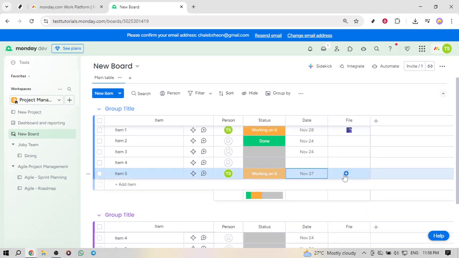And that's it. You've signed in, opened the right board, created an item, named it, posted an update, assigned the right people, set the status, selected a date, and attached a file. Save your changes, and you're ready to move the work forward.